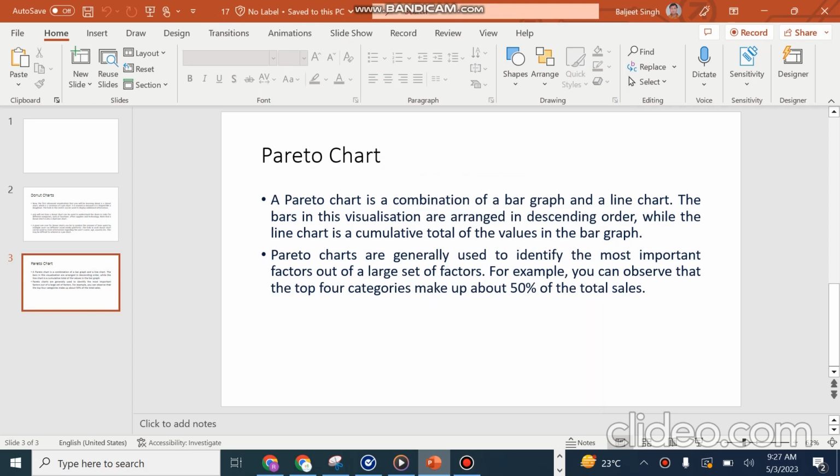Hello friends. Our topic today is the Pareto chart: how to create it in Tableau, what the use of a Pareto chart is, and how important it is. This is the main topic of today.